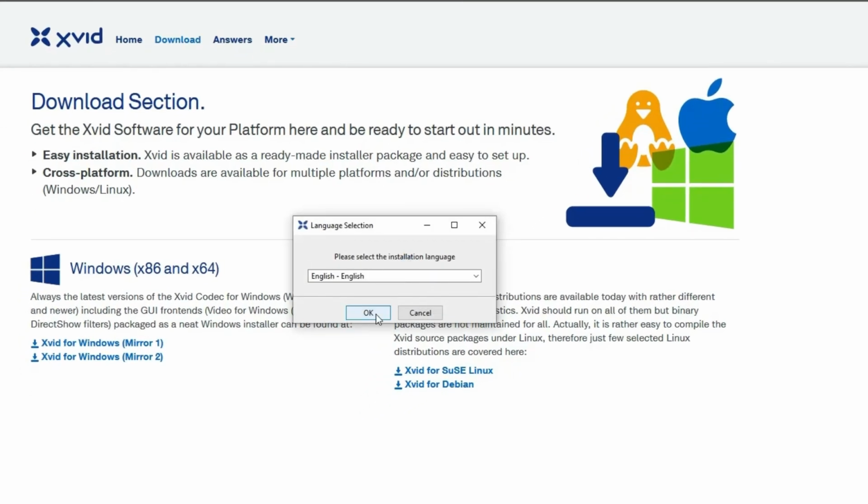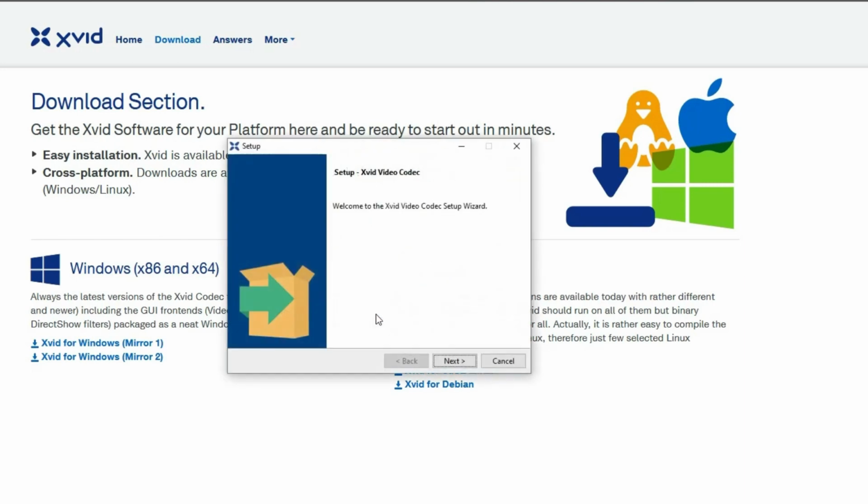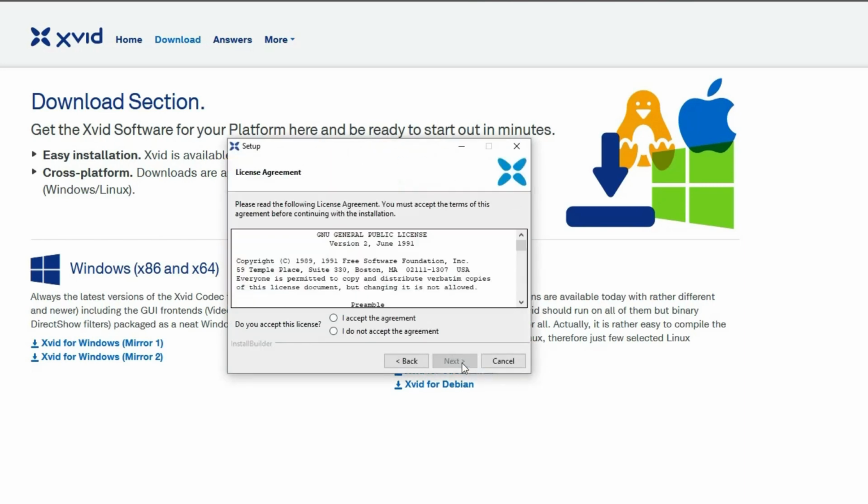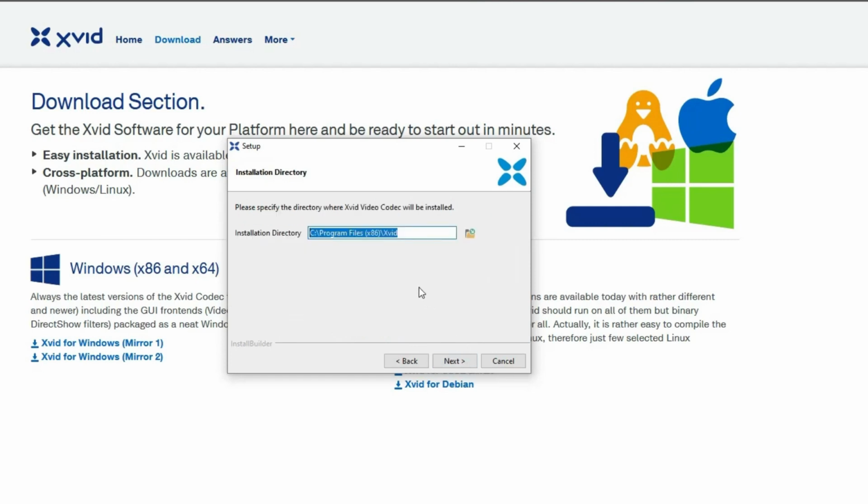Select the desired language and click OK. Click Next to proceed. Accept the terms of service and click on Next. Choose the installation directory. You can usually leave it as it is and just click Next. Select Yes, automatically notify me when updates are available, and choose Next.